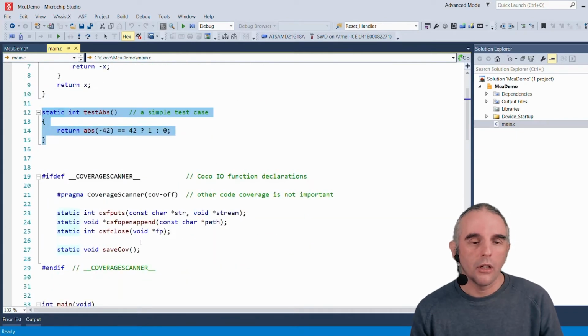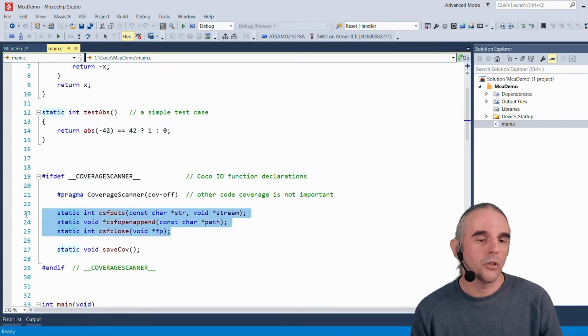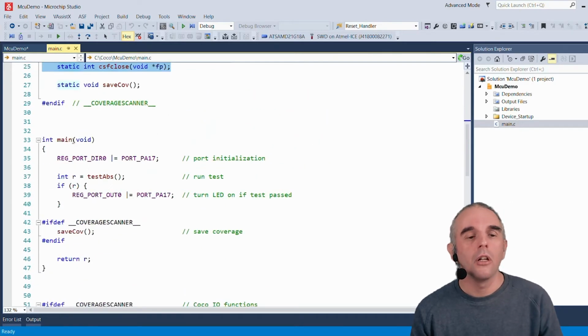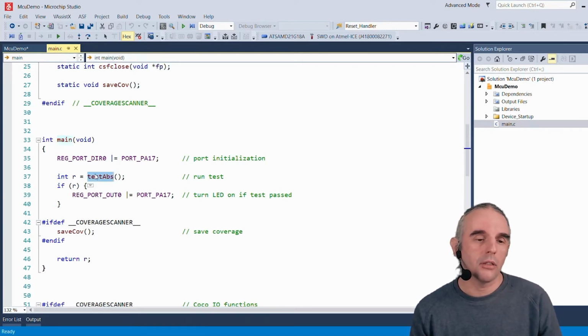What you see here are these three functions which I mentioned before, which we will have to implement, and this here is the main function. So when the microcontroller is restarted, this is our entry point. Inside of this entry point we'll set up the port so that we can toggle one LED just to see if the tests are passed.